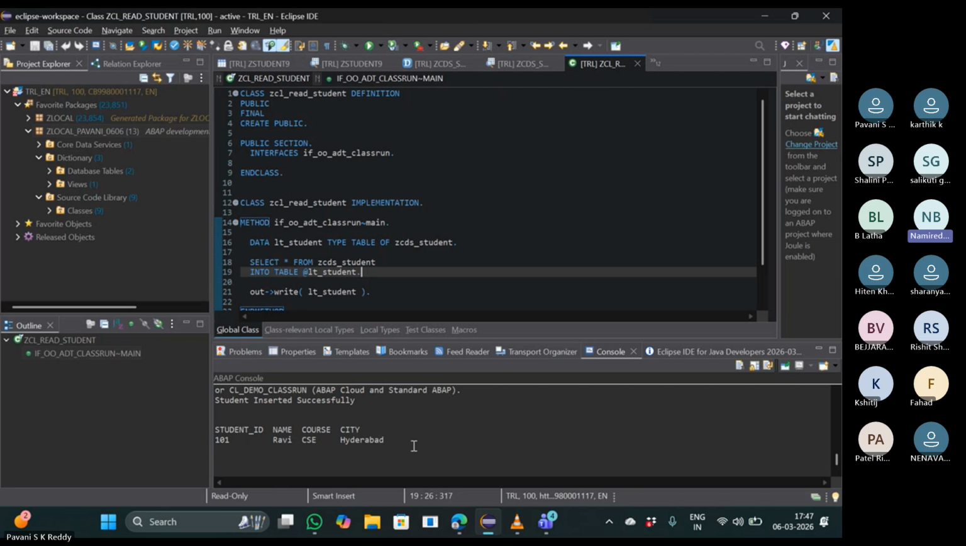So like that, instead of directly accessing the database table, SAP recommends reading through CDS views. Here, CDS acts as a mediator. So instead of directly accessing the database tables, SAP recommends reading through the CDS views. That is the usefulness of CDS here.